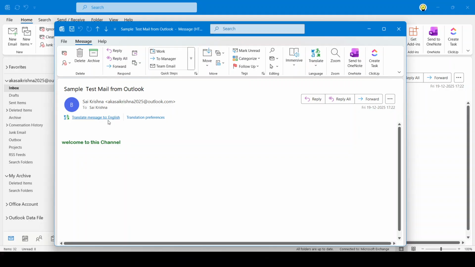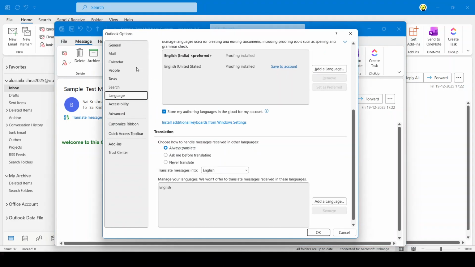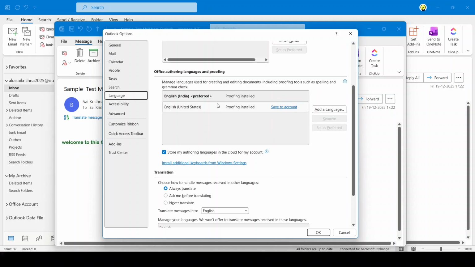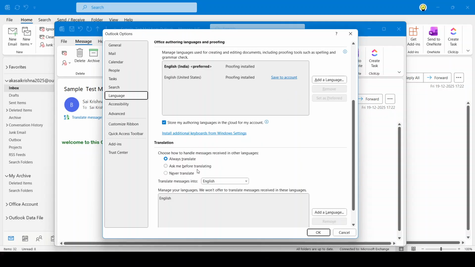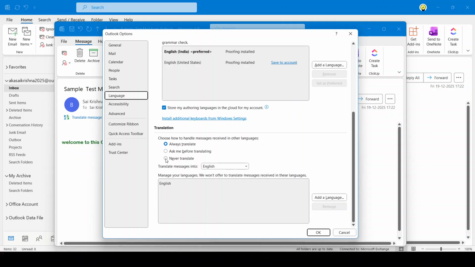For ongoing control, open Translation Preferences. Here you can set defaults for how Outlook handles future emails. You can choose to always translate certain languages automatically, never translate languages you're comfortable with, or ask each time so you stay in control. These preferences help streamline your workflow if you regularly receive messages in multiple languages.